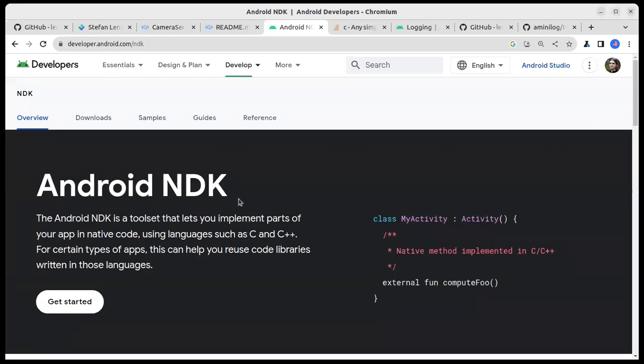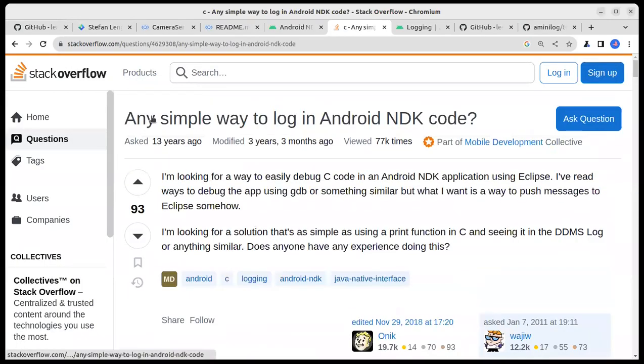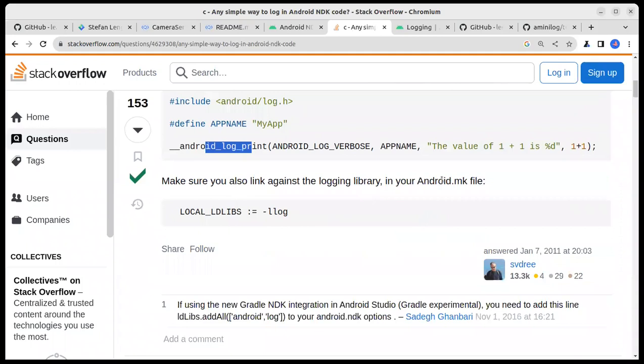And when I write C and C++ code in an app, I also want to do logging. So if we ask the internet, for example Stack Overflow, for a simple way to log in Android NDK code, we get this answer. This is a very old answer, but you see we have to include this header, log.h, define some name for a tag, and then use the android log print function to log something in the Android log buffer from our app. This is very old code because it says you should use Android.mk, but Android.mk for apps has been deprecated for, I don't know, 10 years or something.